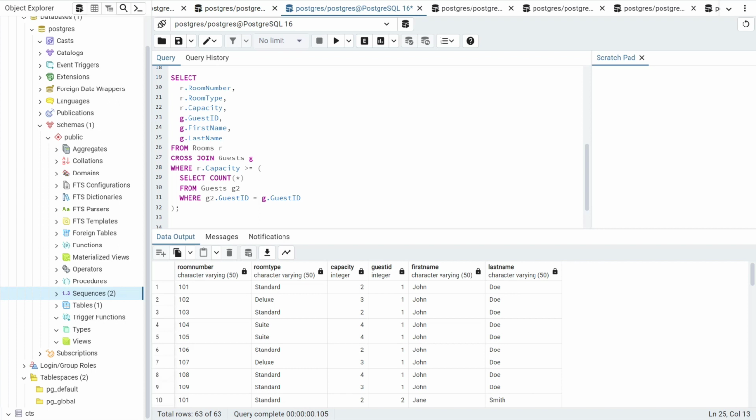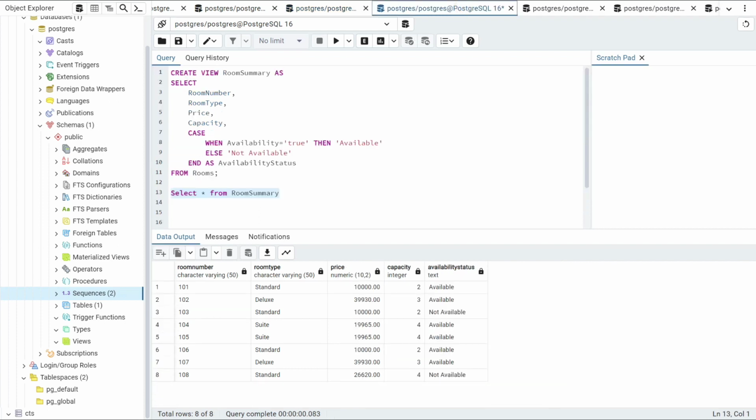So here come the views. In this query, I have created a view named room summary based on the rooms table. It selects the specific columns from the rooms table and adds a derived column, availability status, based on the availability of the rooms, with CASE ... END AS availability_status. This particular line adds a derived column named availability status to the view. It evaluates the value of the availability column. If the availability is true, it assigns the value as available. Otherwise, it assigns the value as not available.